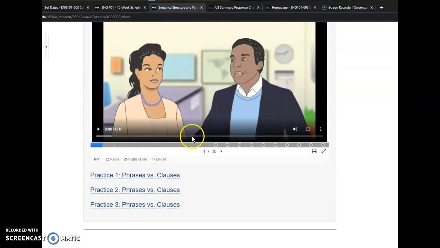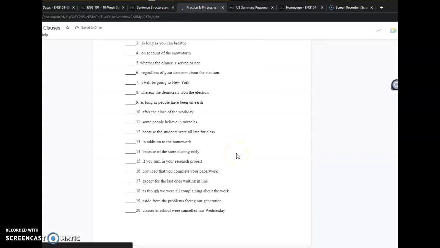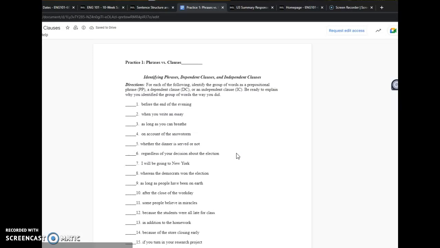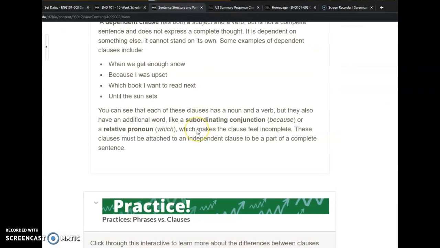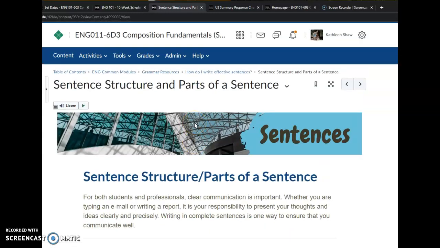You can see that there's also some practices down here if you want to fill these out. I'm not going to force you to fill these out, but you're more than welcome to do some of the practices if you want to test yourself. Because ultimately, what I'm hoping that you will do, or I'm asking you to do, is use this information to make changes to your own writing.